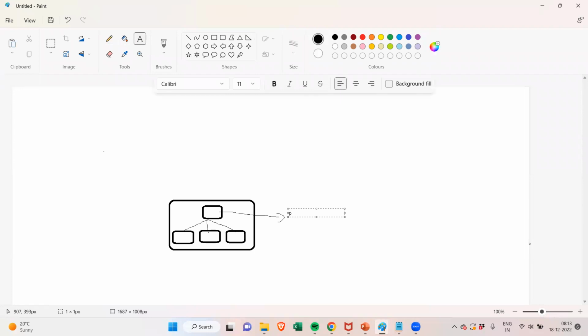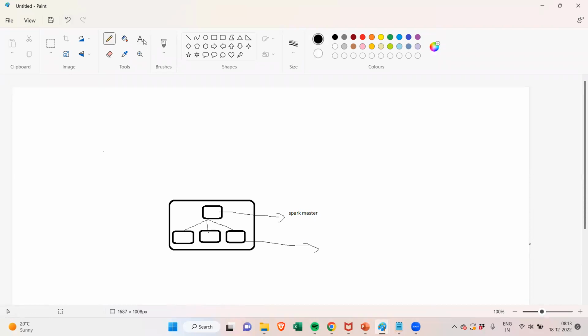This is called a Spark Master. These three nodes are called Spark workers. Here there is a driver program that resides, and here there is an executor which executes your job.